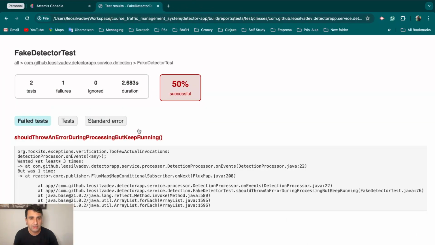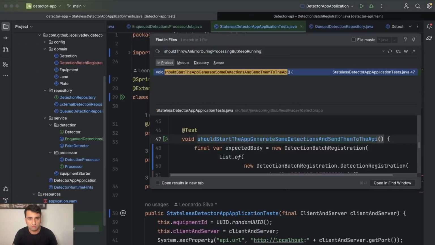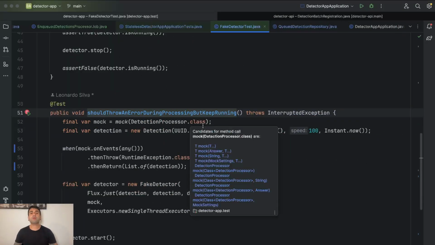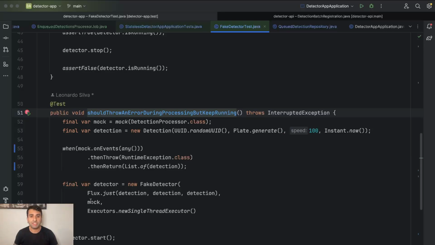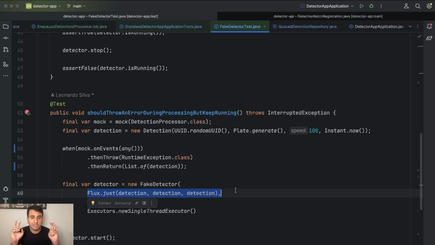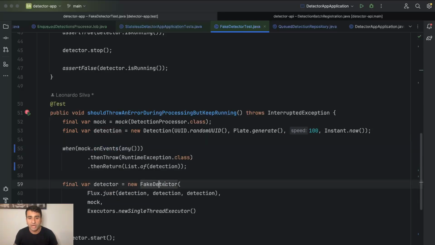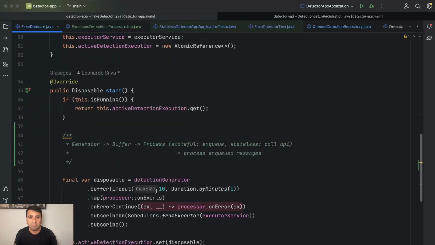So when I come and see that's another thing, let's go and check: should throw an error during processing but keep running. Most probably I already know what the issue here is. Remember what we were doing before? We were generating events. So we have the generation, which is like our fake generation here, where we are basically generating 3 static events, only 3. And every time we had one detection, we were calling this on event. So we were handling one event individually, right? What are we doing right now? We have the fake detector, which is buffering them into 10 events or 1 minute.